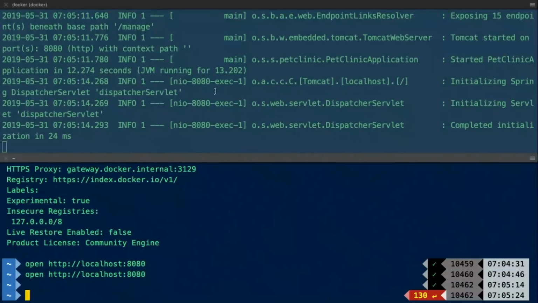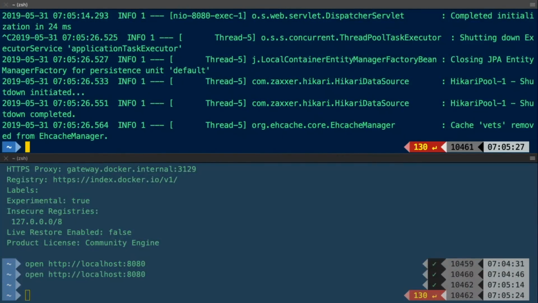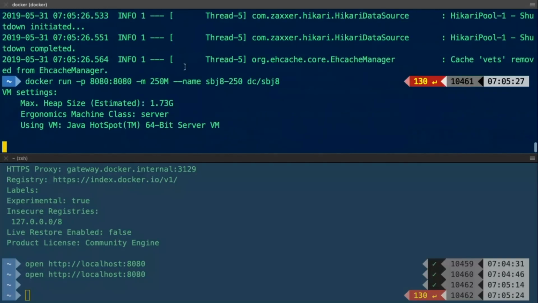But when we talk about production, normally we use orchestration tools like Swarm and Kubernetes, which help us manage our containers and also limit the resources that our container can use. So let's simulate that and limit the memory that my container can use, specifying only 250 megs. Let's give it a name, SBG8 250. That's good. Let's run our application.